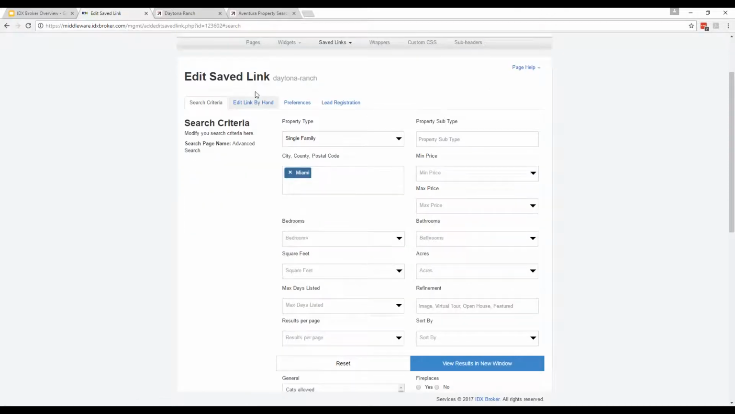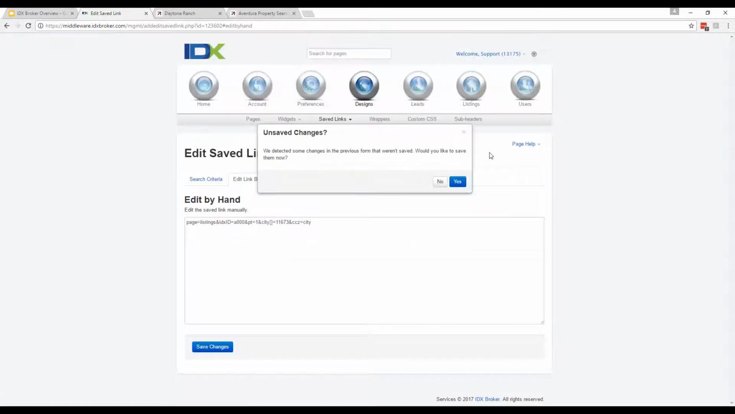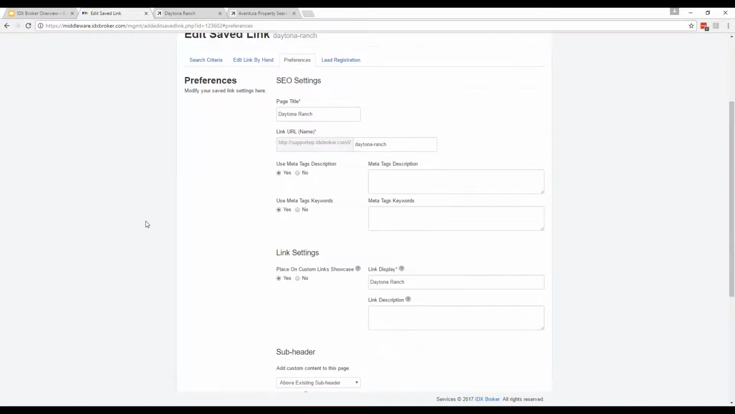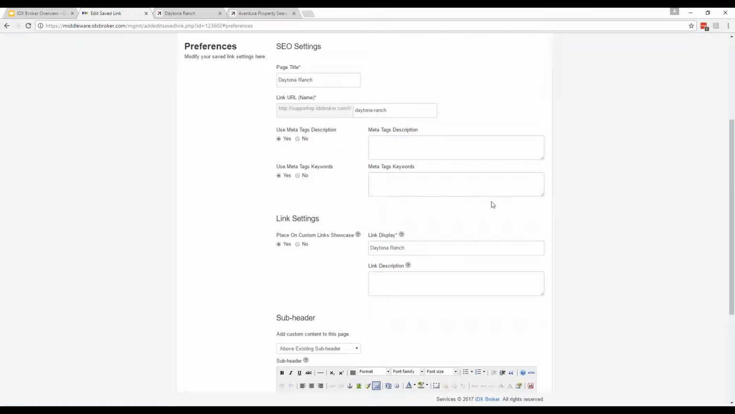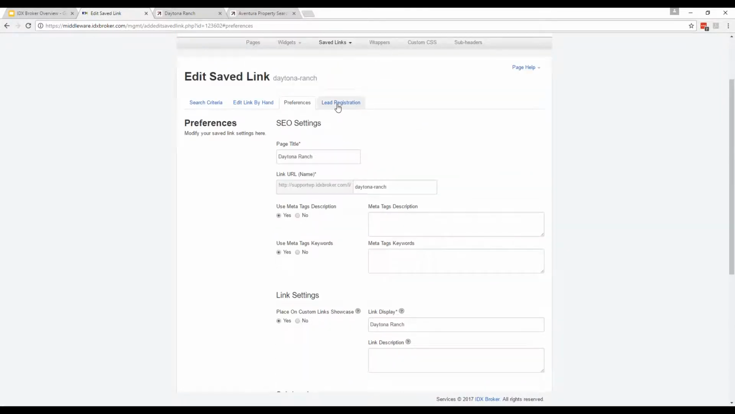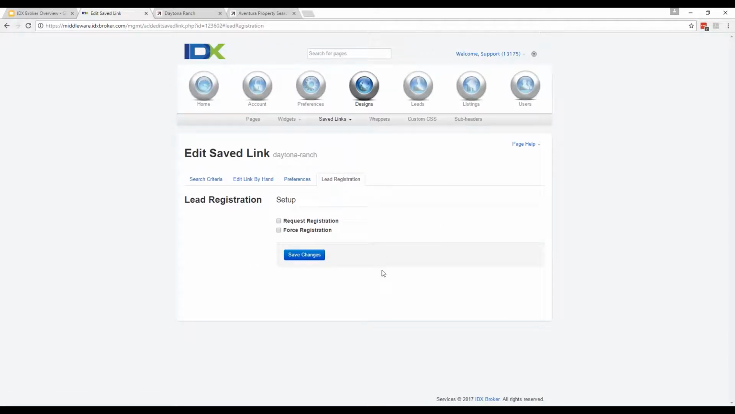All right, and then through here, same thing. If you get familiar enough with queries, you can add them by hand in the Edit by Hand section. Preferences for the page, where you can go back and edit your SEO settings and the subheader. And then the lead registration settings at the page level, which are, once again, a platinum feature.